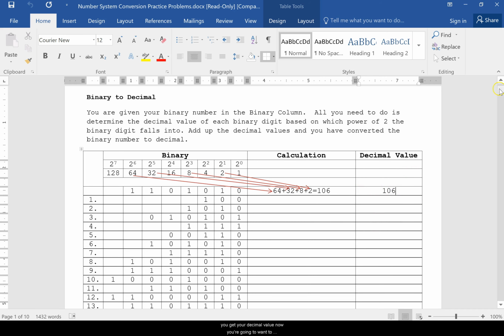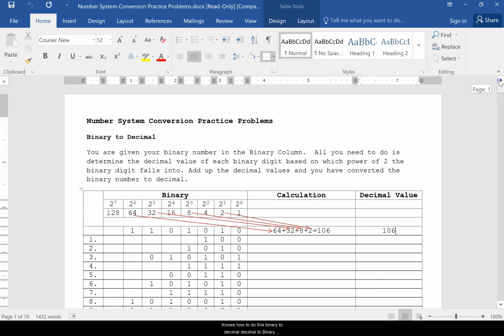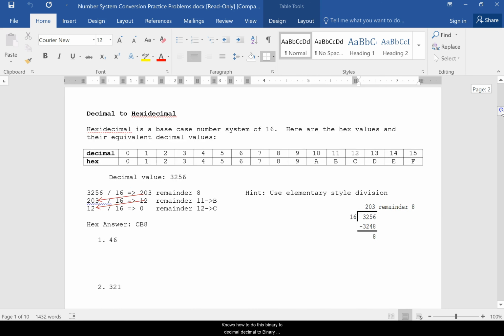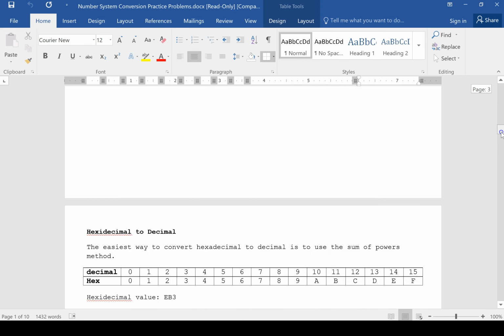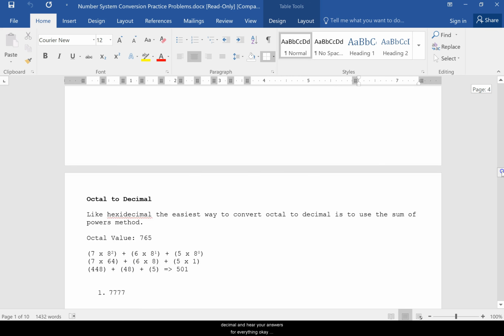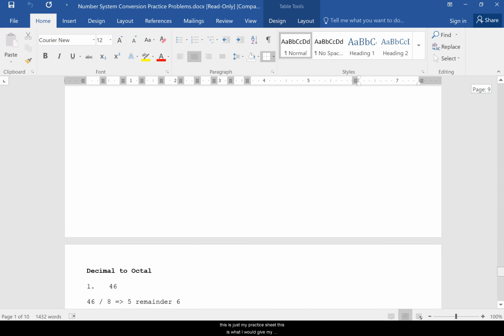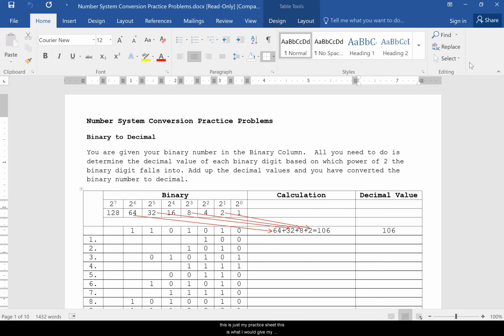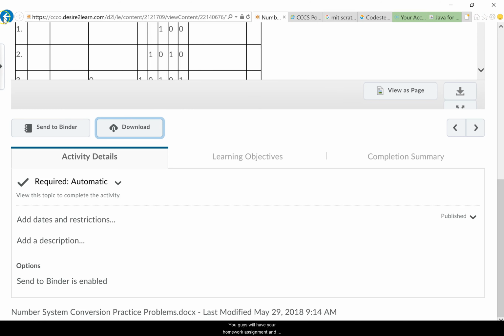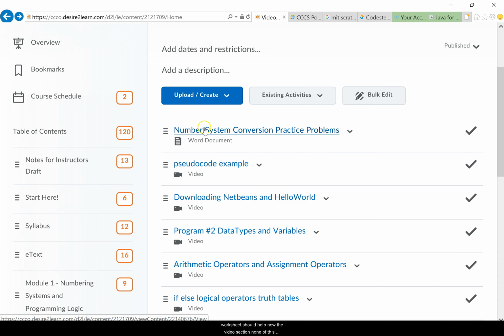You're going to want to read the chapter on this, but I've given you examples of how to do this. Binary to decimal, decimal to binary, decimal to hexadecimal, hexadecimal to decimal, decimal to octal, octal to decimal, and here are your answers for everything. This is just my practice sheet. This is what I would give my high school students. You will have your homework assignment, and you'll have to do a bunch of these conversions. So my worksheet should help.